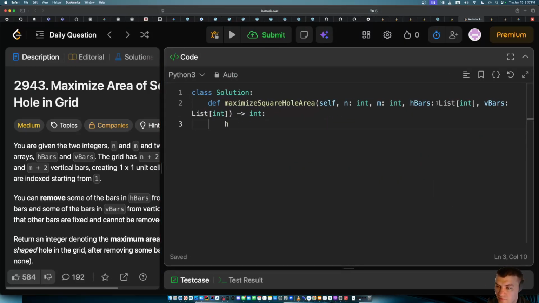So first of all, sort the H bars and V bars. Second of all, calculate the sequences. The third step is to calculate the maximum for the V bar sequences and the H bar sequences, and then take the minimum, add 1, and then square it.